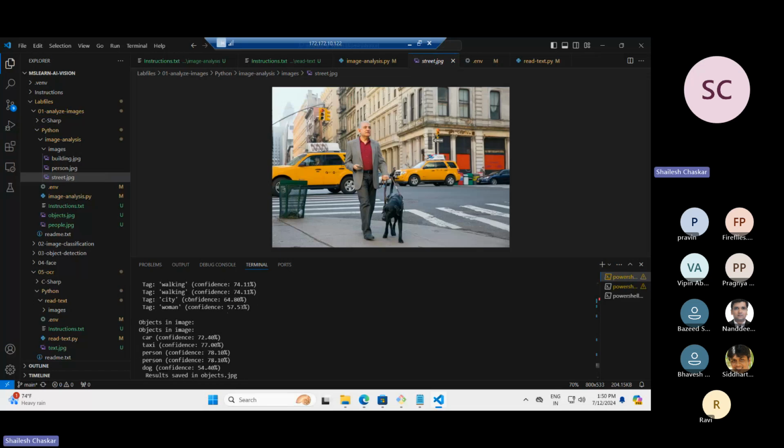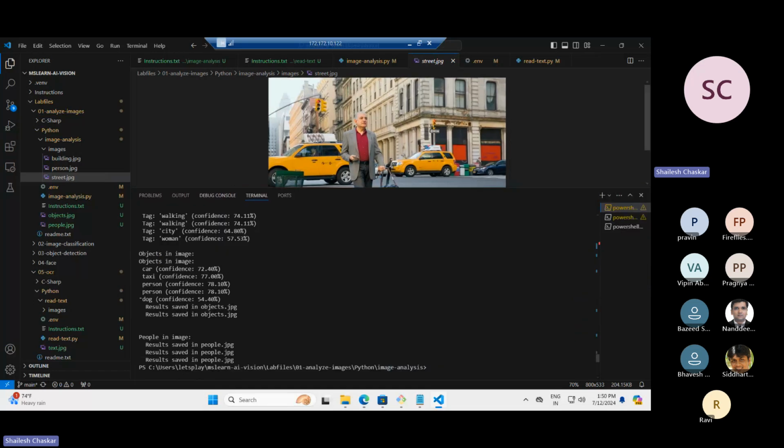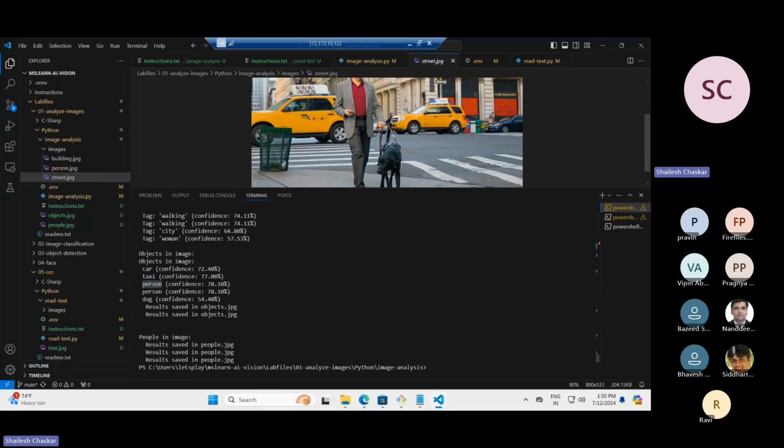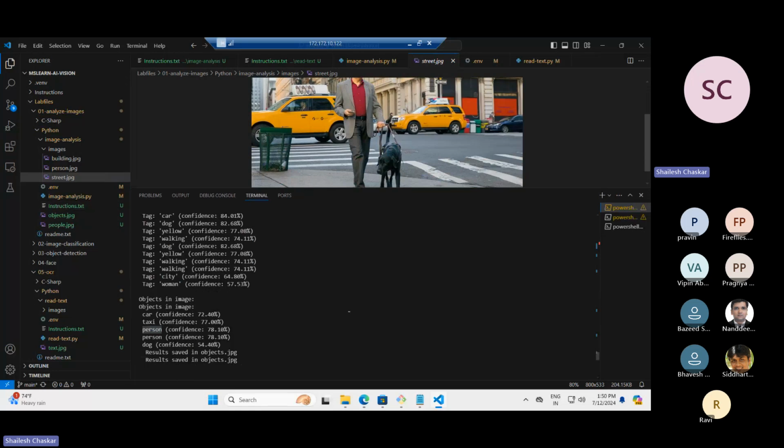And objects in the image that it identified. As we mentioned, we are also looking at the objects that it identified: a car, a taxi, a person. I think the different confidence levels might be there because there are multiple persons in the image. Yes, we have multiple persons in the background over here. That's why two different persons, one dog. Oh, okay, and it has saved these results in object.jpg. I'll come to that. And then it also identified the people in the image. So this is how this image analysis via the Vision SDK has been executed.